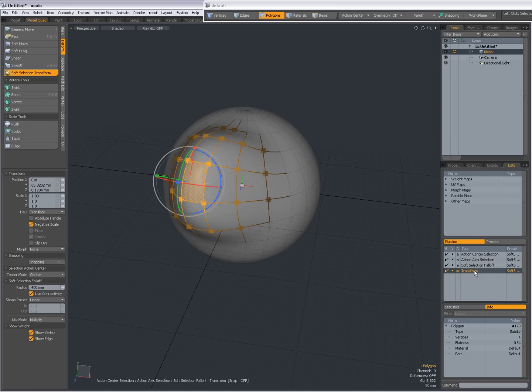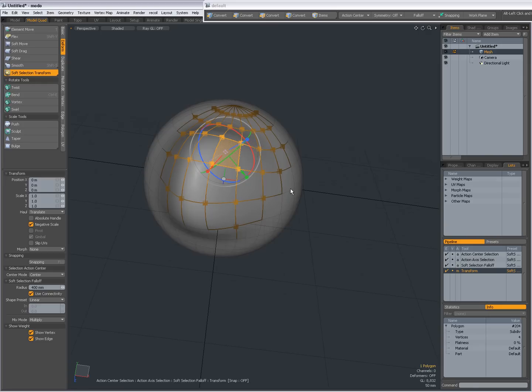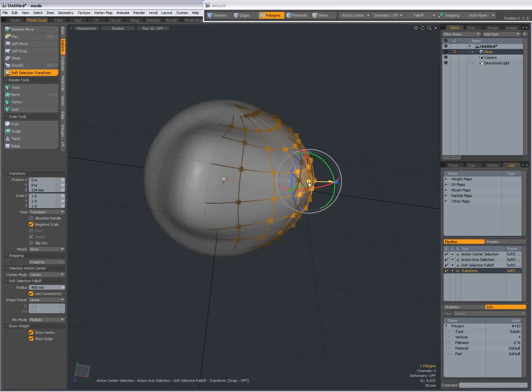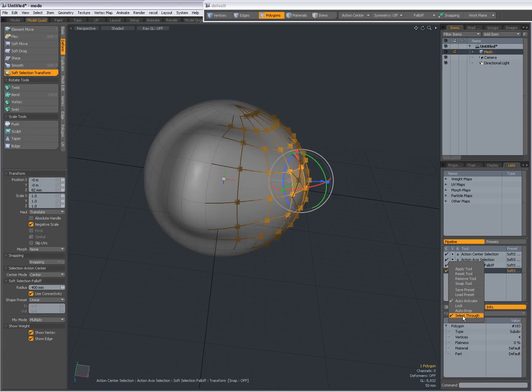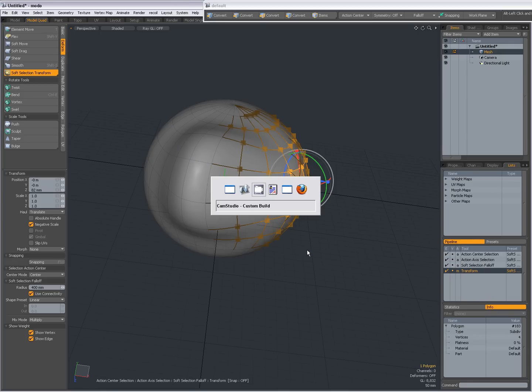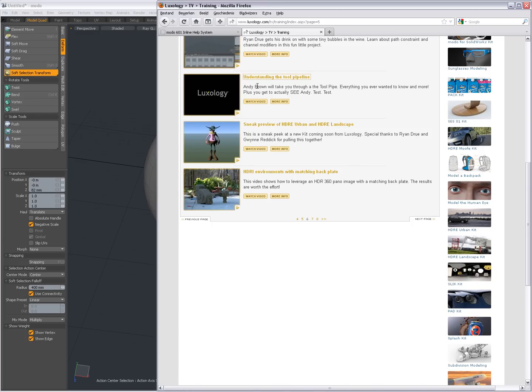And as I've explained earlier, it's already set to select true. This means that I can interactively select new components to make another selection. This is because the tool in the tool pipe is set to auto activate and to select through. So the tool pipe, very important, as I've said in other videos, make sure to watch the video by Andy Brown, Understanding the Tool Pipeline, very powerful.